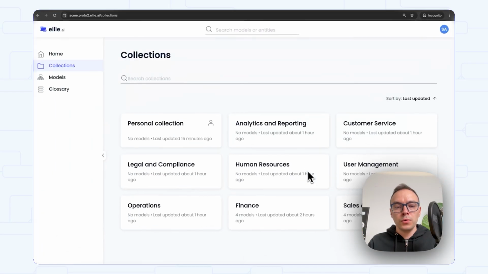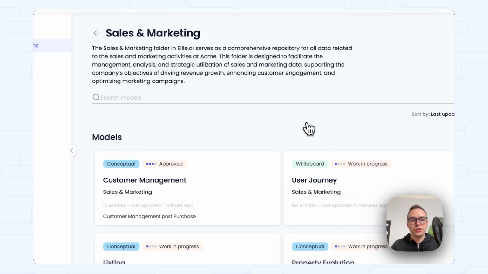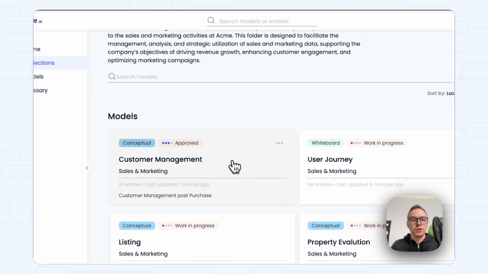Same as I just published, copied a model to my personal collection as an admin and then pressed the publish button. So here's how it works. I'm going to go to a contributor user, and here are the collections we have. So I'm going to open the sales and marketing collection. I'm going to open the customer and management model.